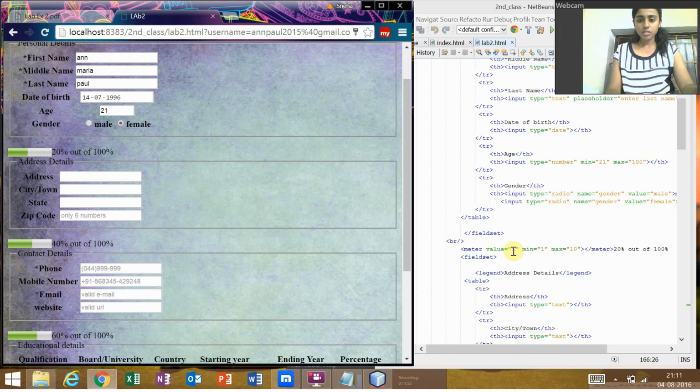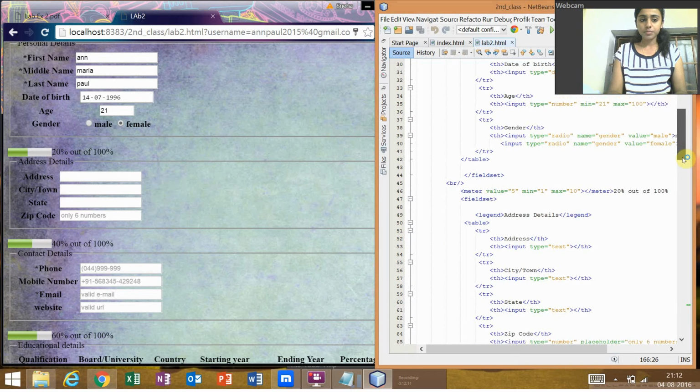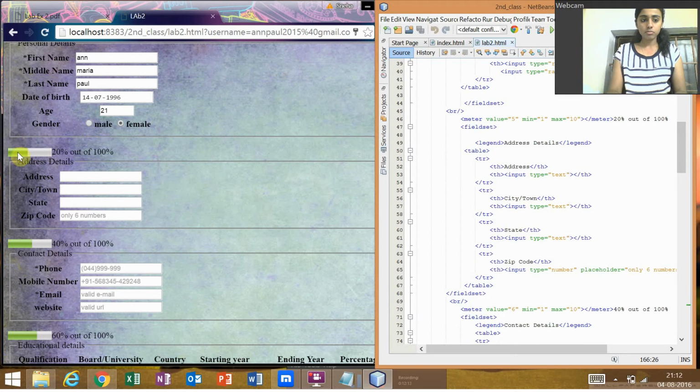Value I have given as 5. It specifies the current value of the gauge. The next is minimum, which I have given as 1, and maximum as 10. Then I have closed the meter and I wish to display here 20% out of 100. Then I have started my fieldset again. So you can see how my meter tag is displayed.